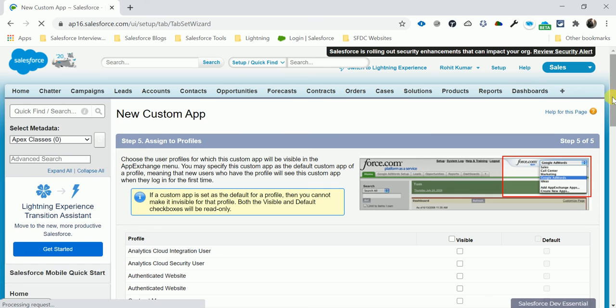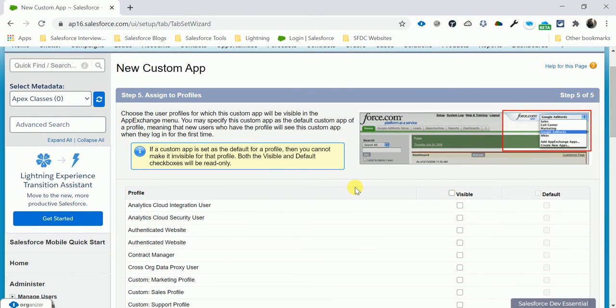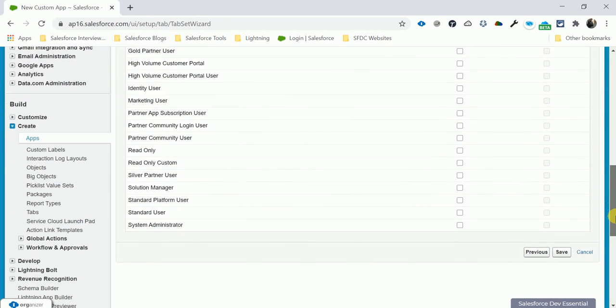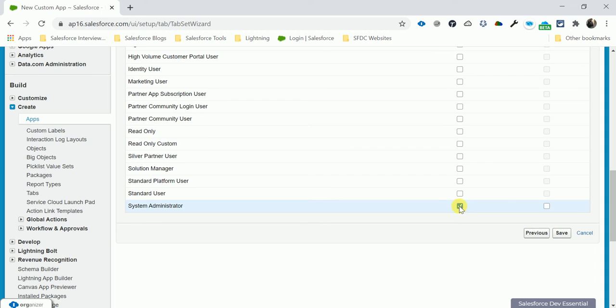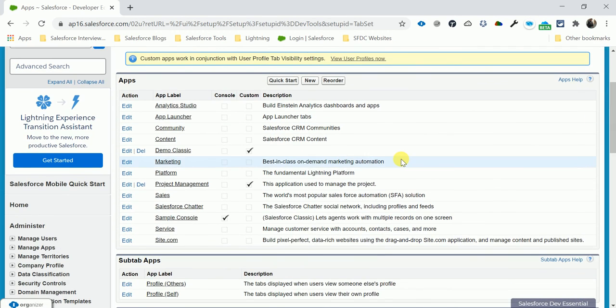Here you can see the profile. This is the profile, and I will explain the profile in the security model, so just skip it right now. Just click this system administrator and save, and you can see in the app list one app, demo classic. This is demo classic, our custom app.